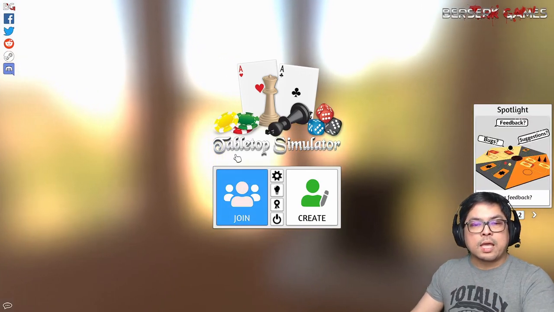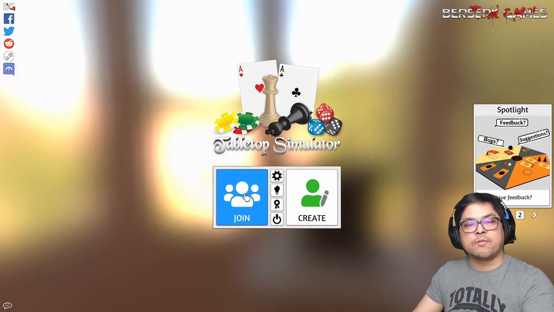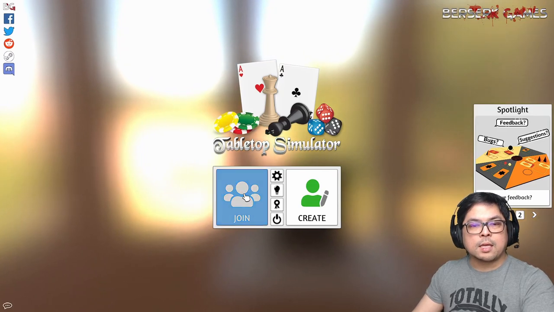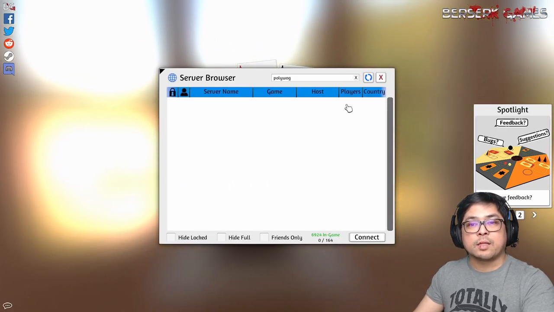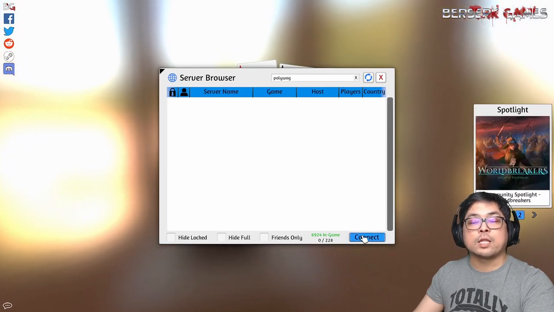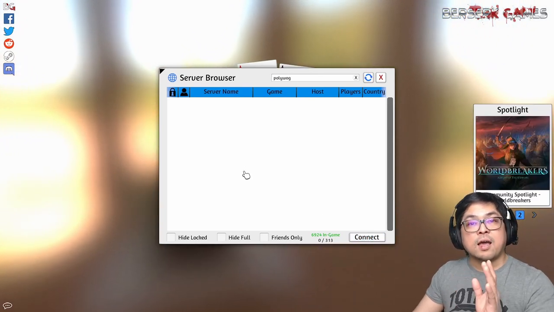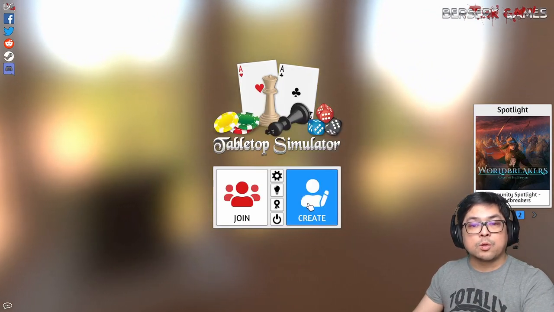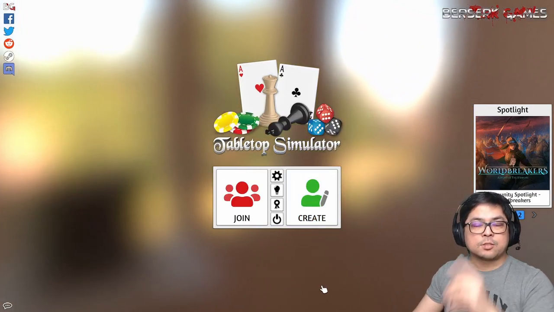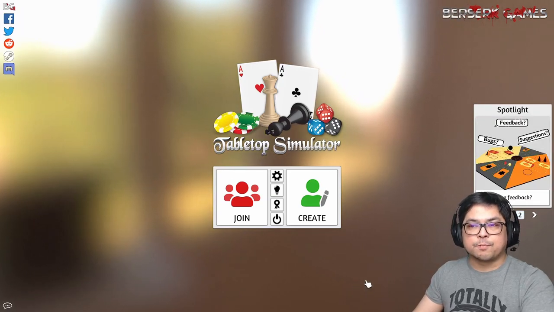If you click on join and you have a friend who already created a server, it will display right here, and then click on that and you can connect. But if there's none, it's your first time to create it, then just close this one and create this. Okay, let's start creating a server.